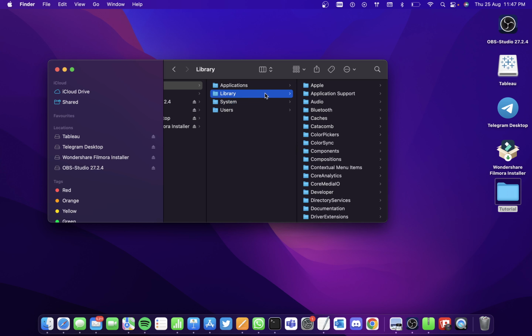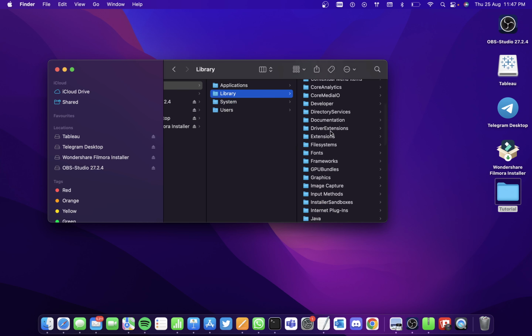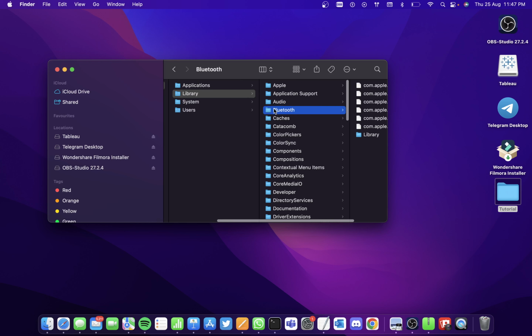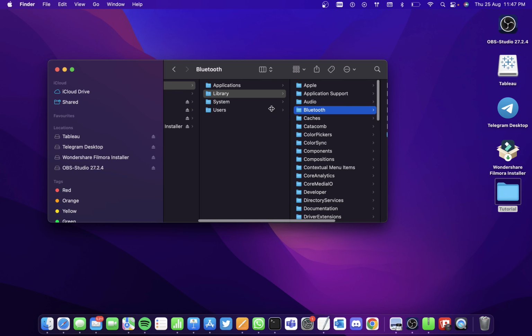And when you view the Library folder, it contains files that support applications. For instance, the Audio folder actually supports applications like GarageBand and Apple Music. The Bluetooth folder helps in connecting Bluetooth devices to your Mac.